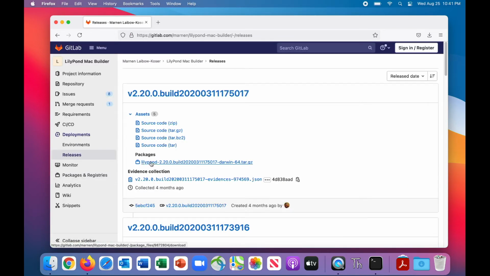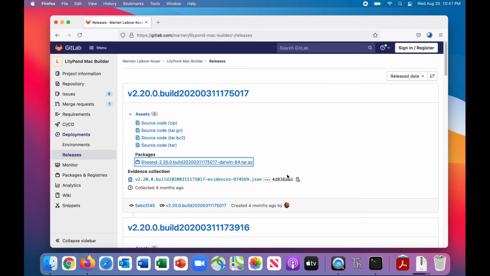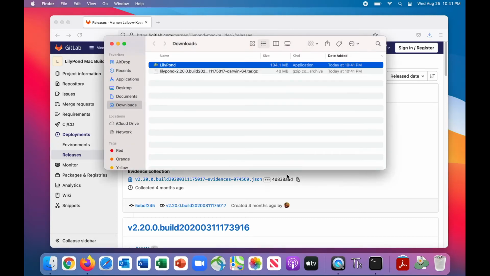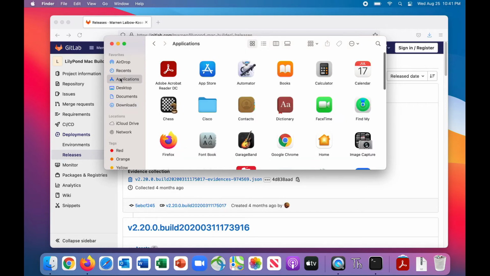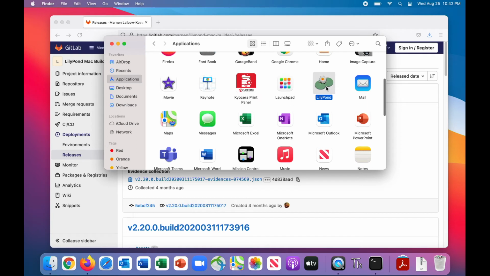If so, you're going to want to click the link under Packages right here, and open with Archive Utility. And then it's going to download, and there you go. There's LilyPond. Then all you have to do is take that application and drag it into the Applications folder. And as you can see here, if I scroll down, there's LilyPond in the Applications folder. So LilyPond's all set up now.